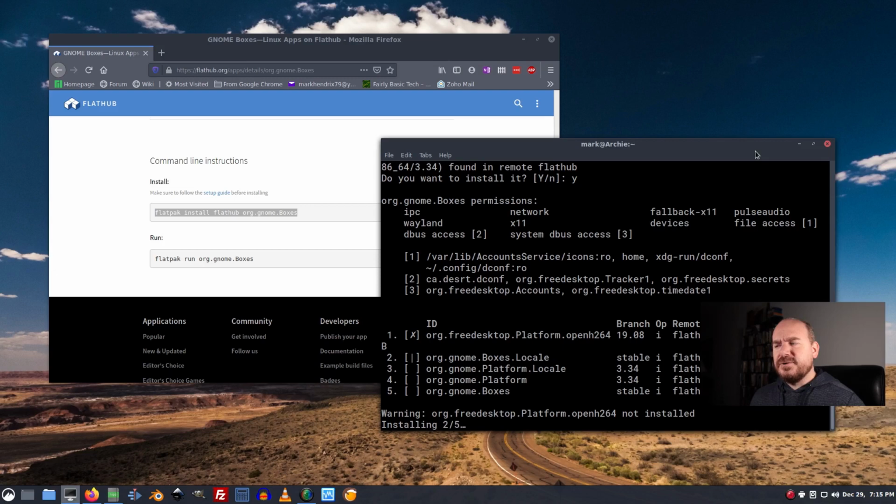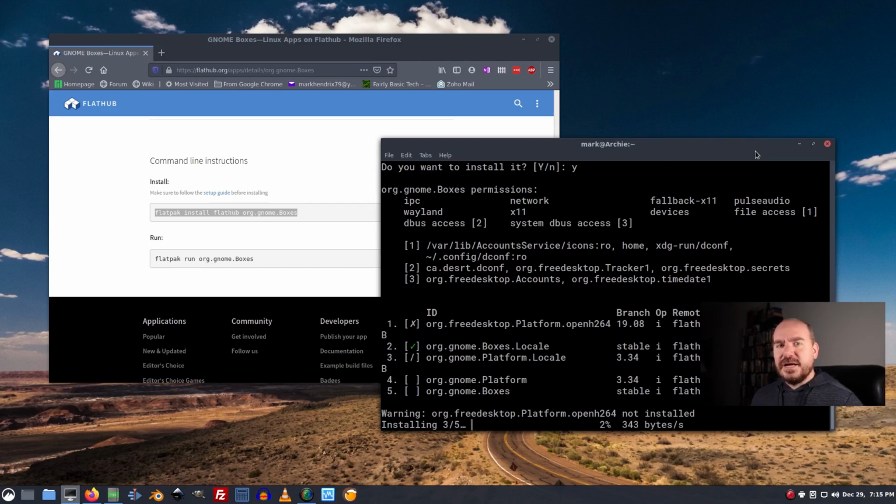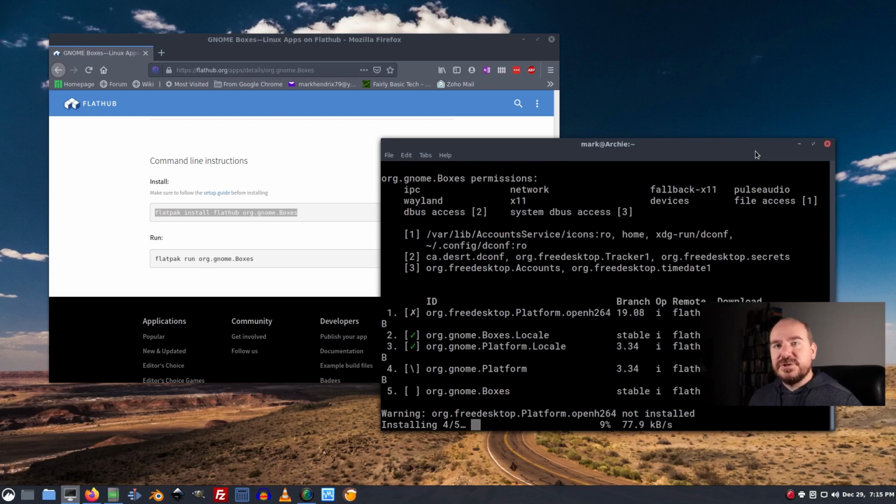And I've tested this out. OpenH264 failed to install before, but it didn't stop the program from running, so I wouldn't worry too much if that doesn't work for you. We'll just make sure everything else gets installed.